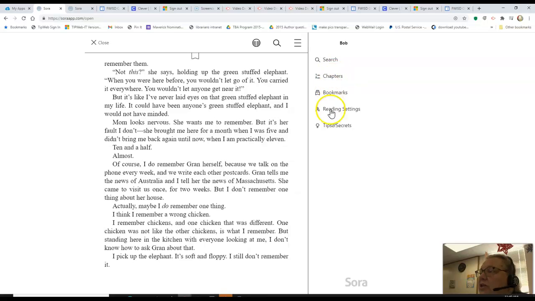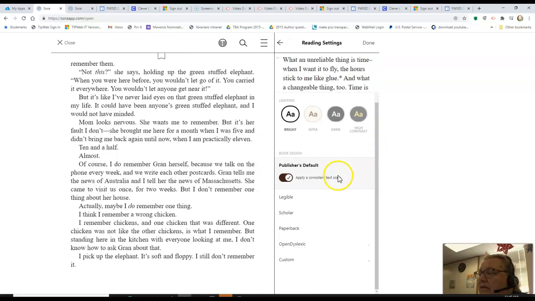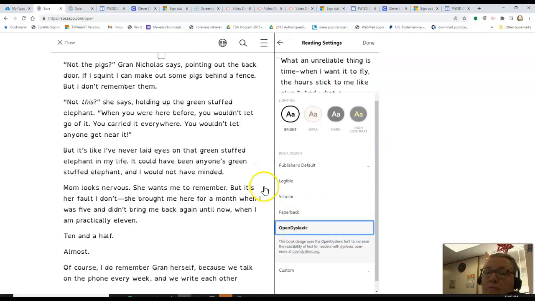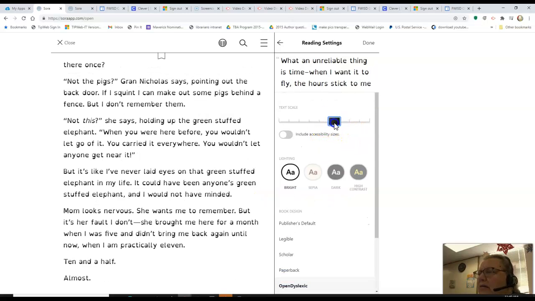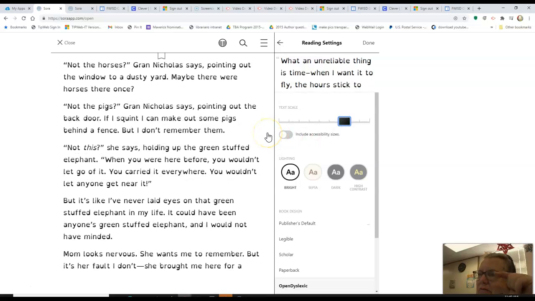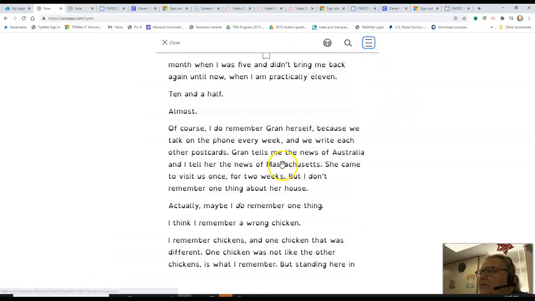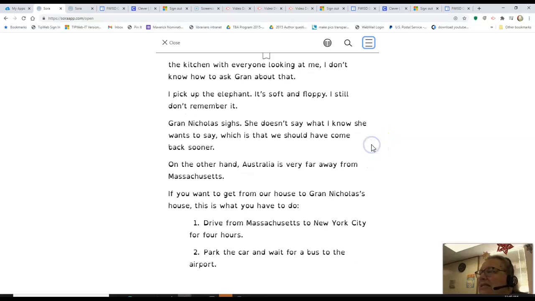If you need to change anything, like the font, if you want to make it open dyslexic, this one helps some people read easier. And so definitely try that if you can. And then you can also, I think, make it bigger, which is always a good idea for you because it slows you down just a little bit and helps you understand better. Okay, so I'm going to close that because we're done with that. And now we can start reading. So say there's a word on here that I'm not sure what it means. So let's see.